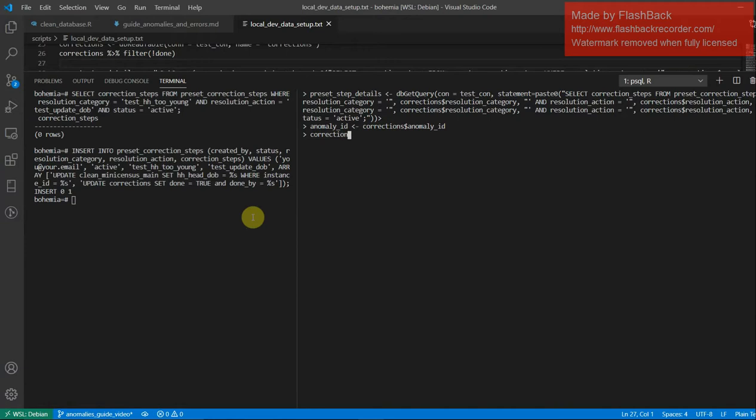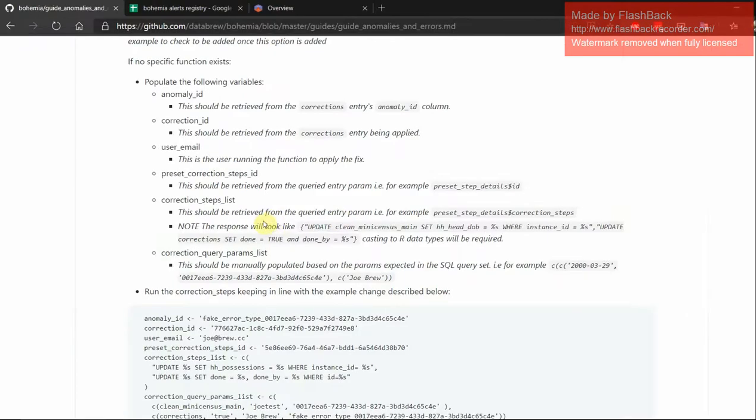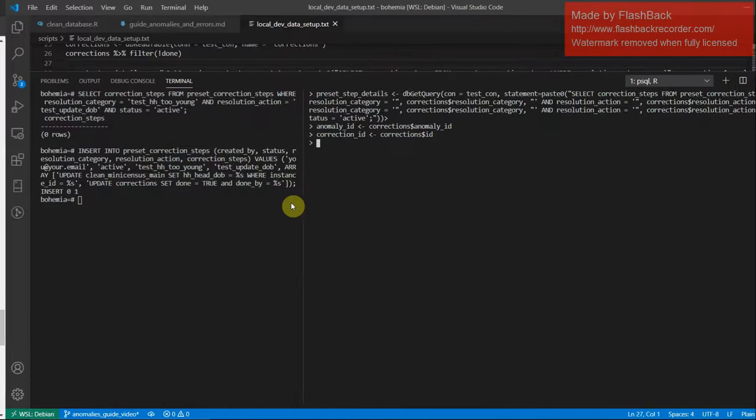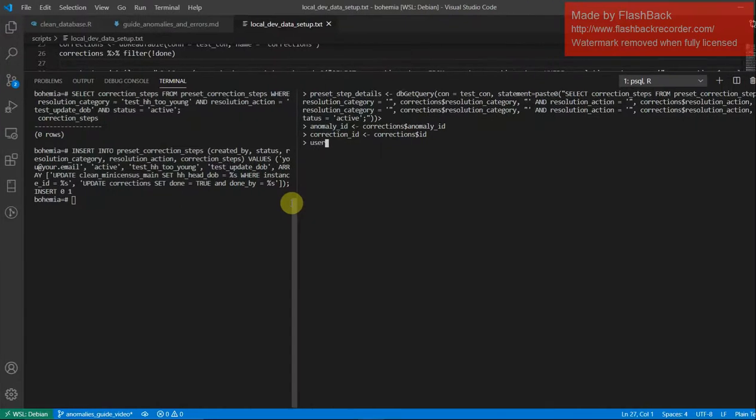Then once I have a correction entry, the next step is I need to retrieve the preset step details for me to have that value available in my R instance. And to do that, I run something similar to this query.